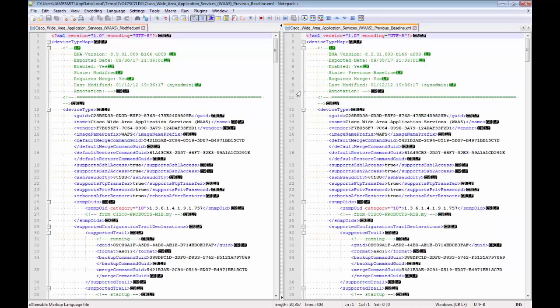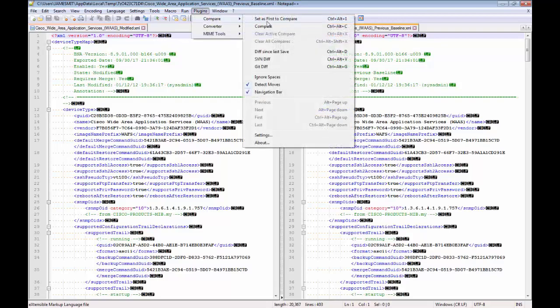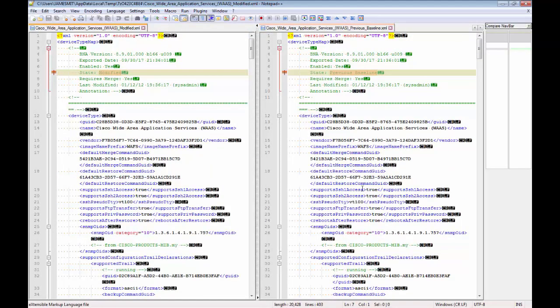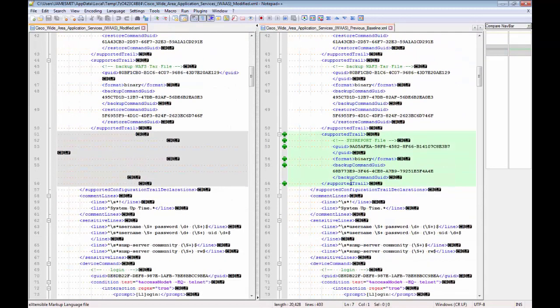We can see that when we open these in a text editor of your choice and perform a comparison between the modified adapter and the previous baseline, we can see the changes that were made to your adapter. In this case, the change that was made was simply a removal of a supported trail.